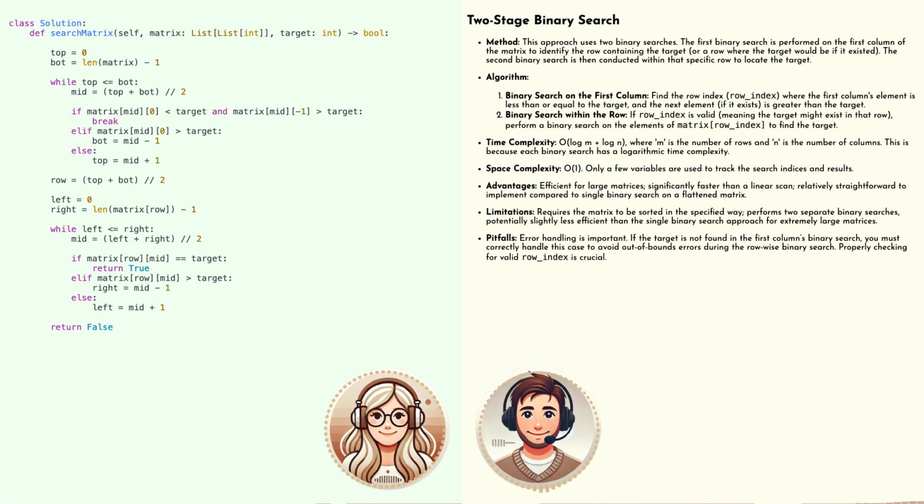Let's say the middle element in the first column is 10. What happens next? Since 10 is less than our target, 15, we know that 15 can't be in that row or any of the rows above it because of the way our matrix is sorted. So we've effectively eliminated half of the rows in just one step. Right. We then shift our focus to the bottom half of the matrix and repeat the process. Find the middle element of the first column in that remaining portion and compare it to our target. And we keep doing this, narrowing down our search space by half with each comparison.